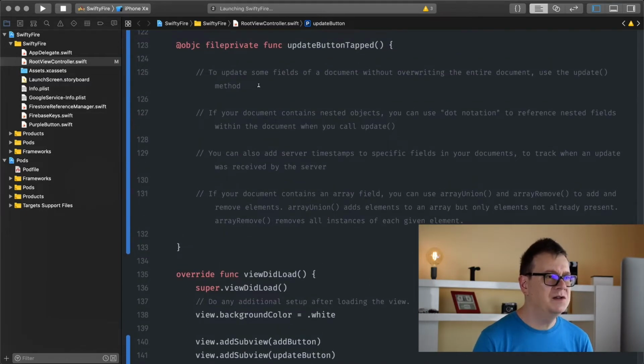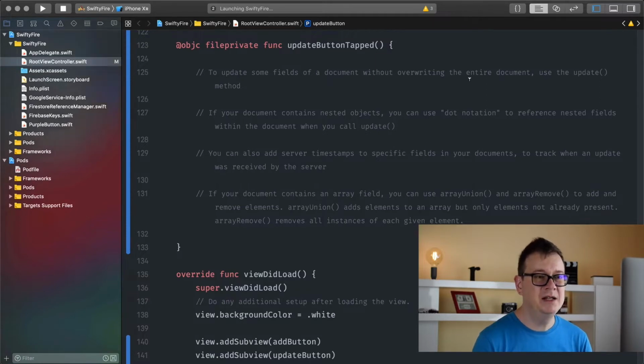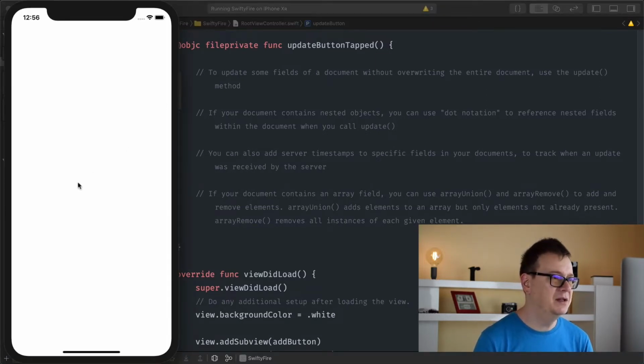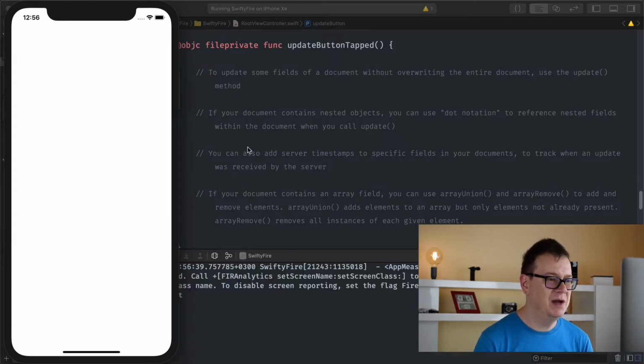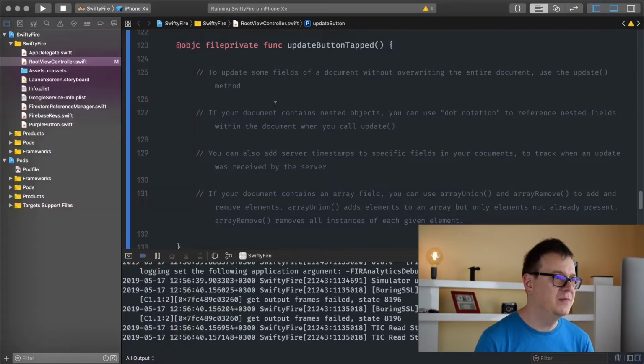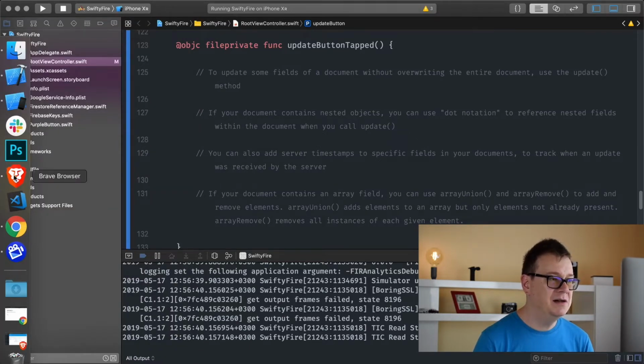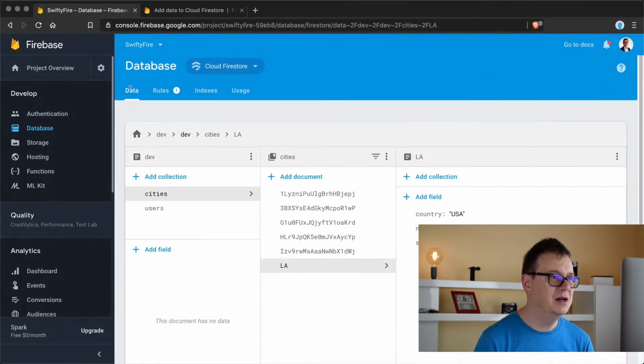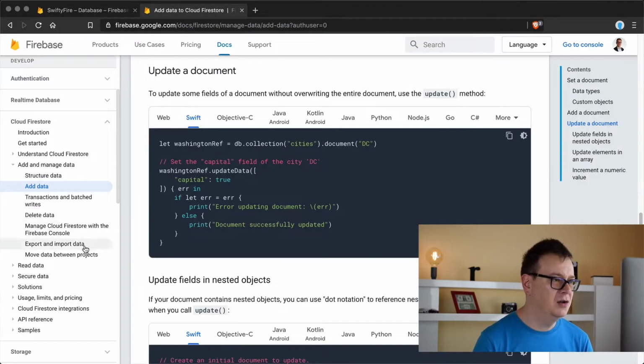So first off, we are going to update some fields of a document without overwriting the entire document. We will use the update method. Okay, let's just wait for the simulator to start off, and as you can see here we have our update button. Great. Now again, I advise you to go ahead and take a look at the documentation, and we left off here where we can update our document, and we are going to implement this.